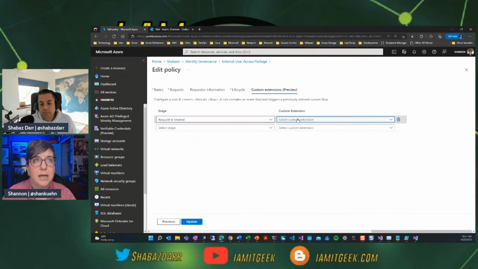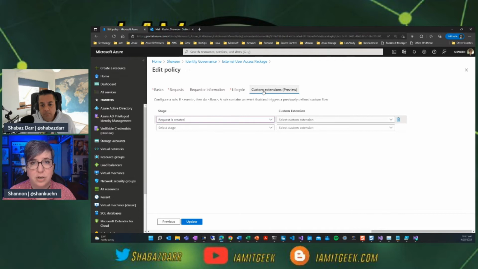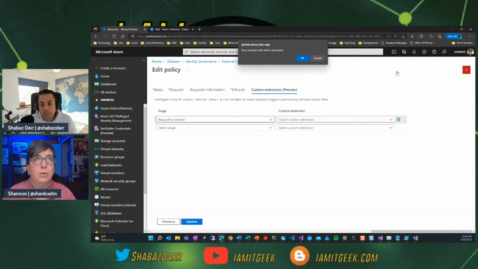So if the request is created, you can add a custom extension. I wasn't able to really spend too much time. It's so new. So I was like, well, I won't spend a ton of time there, but this is all in our documentation and you can noodle on through it. I'm not going to edit what we've got.